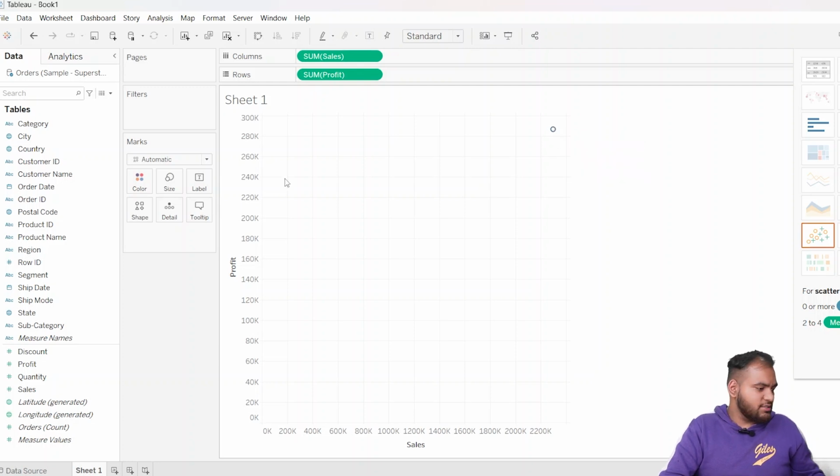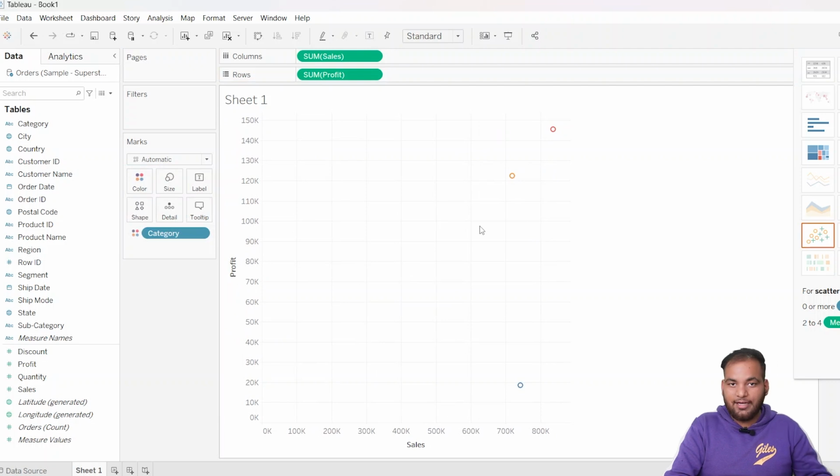What we need to do is drag category to color, and see, now it's getting more visual and interesting. The dots are now color-coded by product category. For example, furniture might show a lot of high and low sales orders, but could have low profits. On the other hand, office supplies might perform better overall than the basic one.